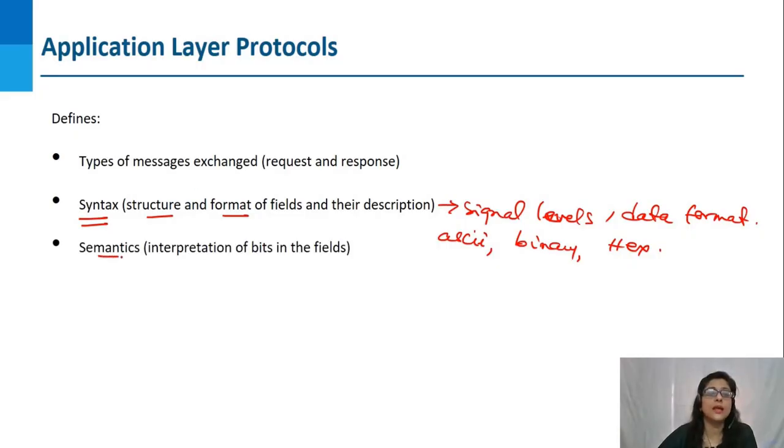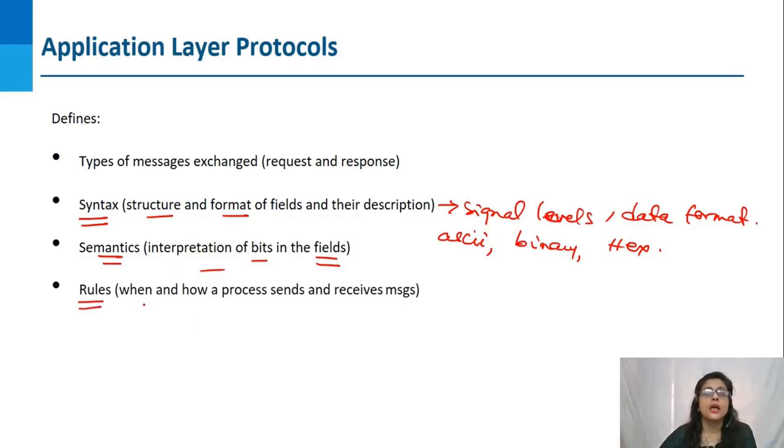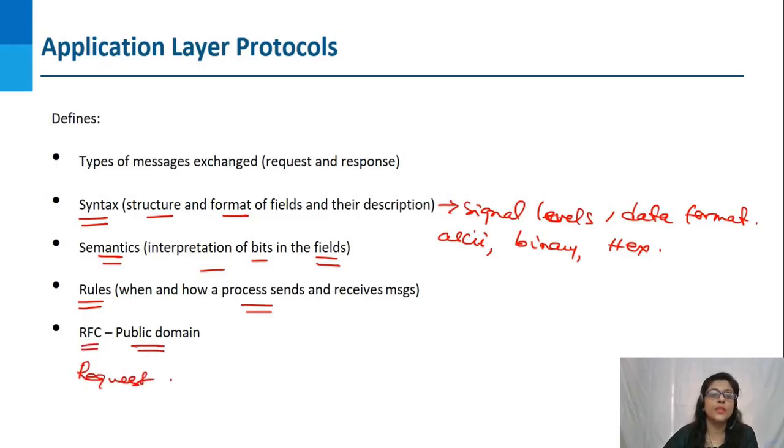Next, it also looks into the semantics, like coordination of the bits in the different fields, how the bits are interpreted in the different fields. So control information is there in the semantics part of the application layer protocols. And last but not the least, the protocol means the rules and regulations as to when and how a process should send and receive the messages between 2 computers. These are all available in the public domain known as RFC, or the request for comments. The standards of these protocols are defined in various RFCs which are available publicly.